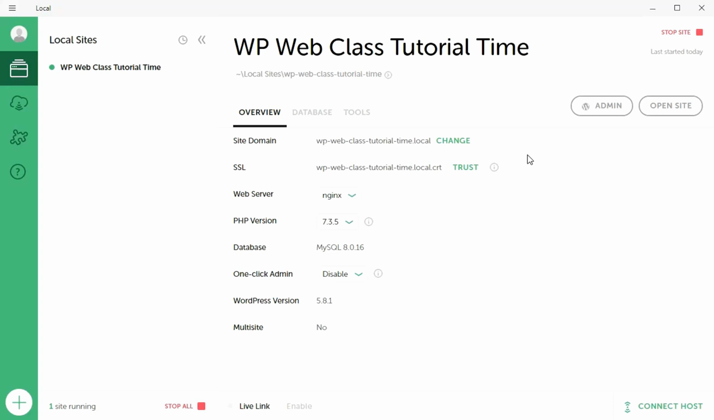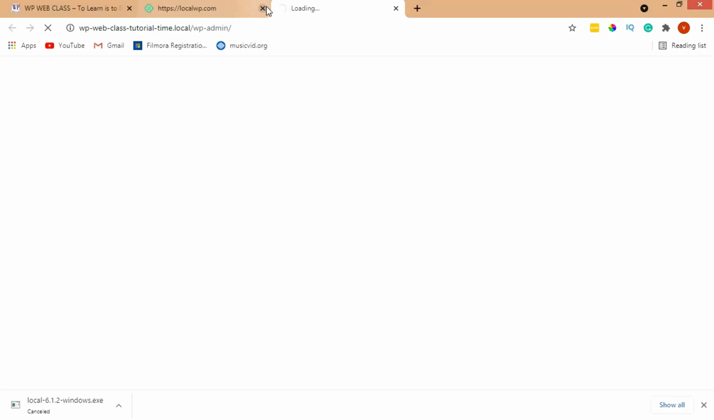Okay, if you click on this one, you will stop all the websites if you have more than one website here, and if you click on this one, it will stop this particular website in case you have two or more websites. Okay, then if you come here, you see the admin and then the open site. The admin will take us to our admin dashboard, and then the open site will take us to the front end of our website. For instance, if I click on the admin, let me close these two tabs.